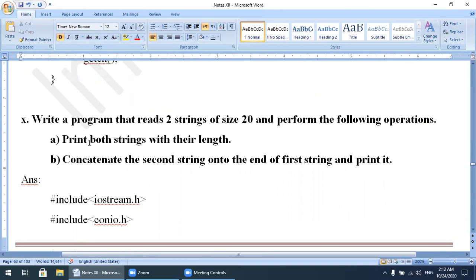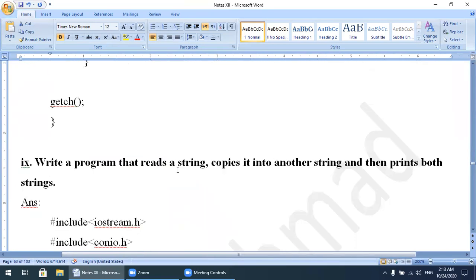The first one is print both strings with their length. As you know, we have already discussed the string length function, strlen. With the help of that we can solve this program easily. The next part B is to concatenate the second string onto the end of the first string and print it. So merging, you can say that we will merge the second string into the first string. Now for this purpose, two header files.